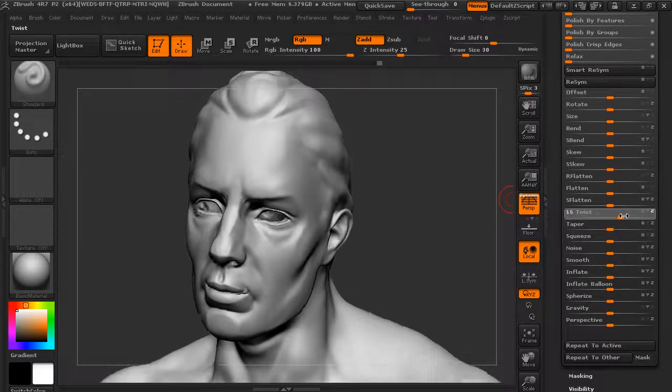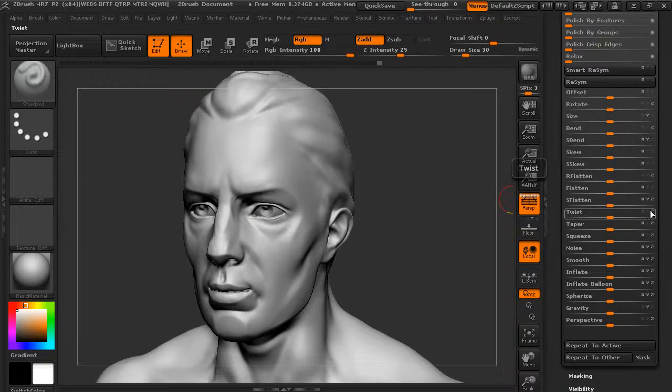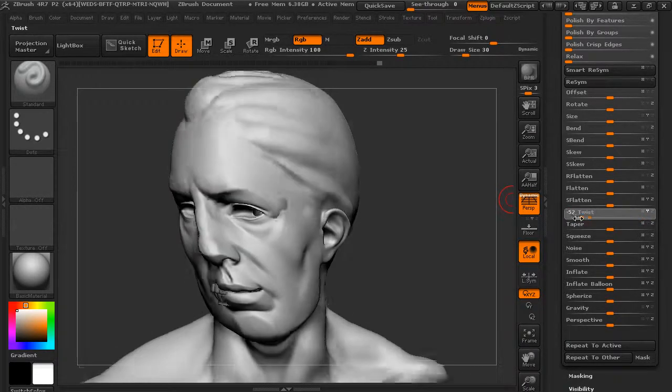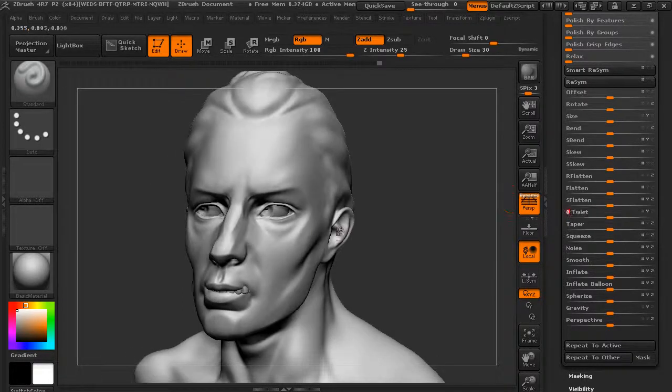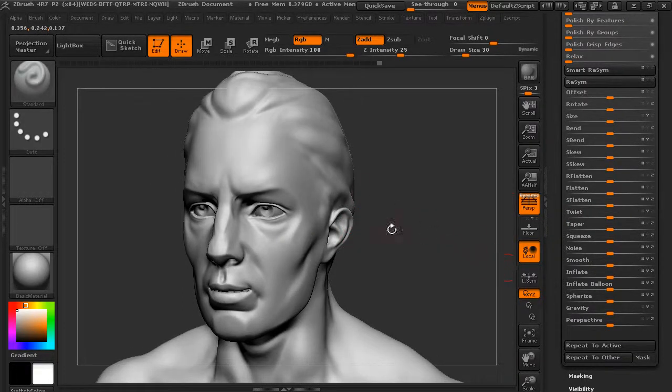Here's twist. So we can twist it that way. Let's twist in the Y instead. So we can twist things around like that, which is kind of cool. And that's affecting everything in that subtool.